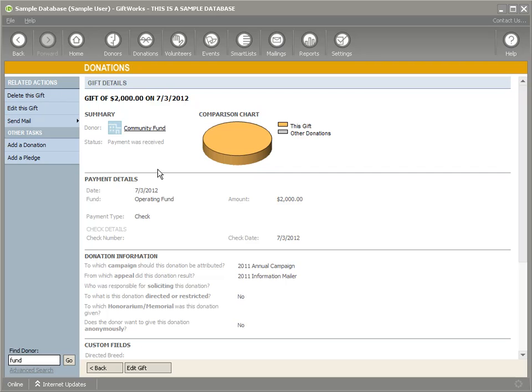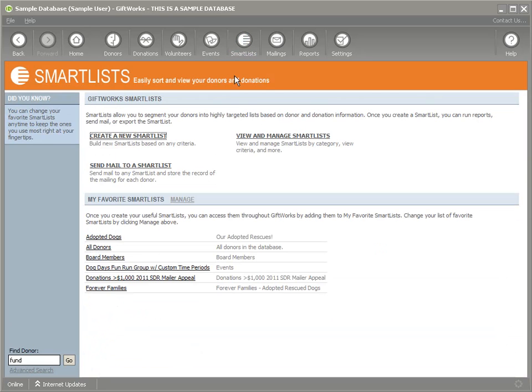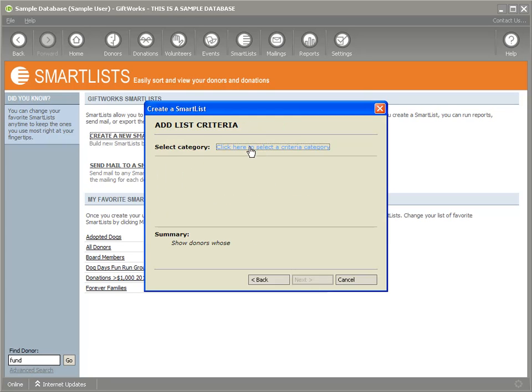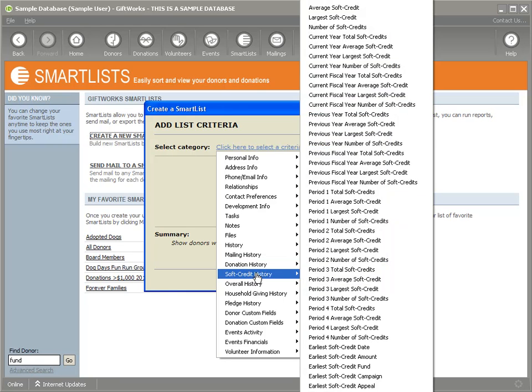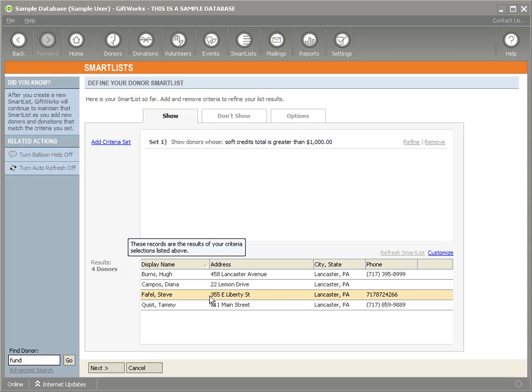So for the community fund, we've added a $2,000 gift, and we've given a soft credit to Steve for that full amount, that $2,000. Now, in terms of using this soft credit in the context of GiftWorks, you can go to Smart Lists and create a new Smart List of donors, and analyze it based on their soft credit history. So if I say, show me anybody with total soft credits greater than $1,000, I'm going to see Steve on that list because he gave a soft credit just now of $2,000.